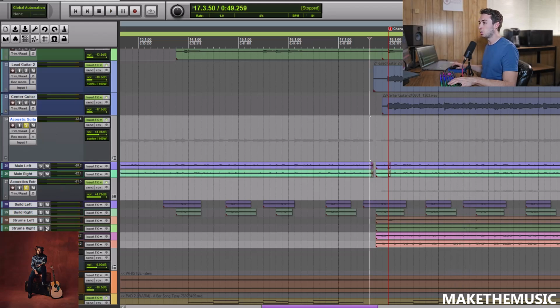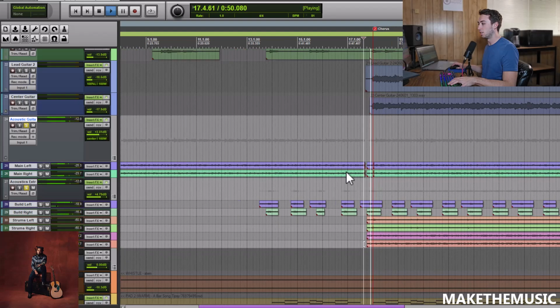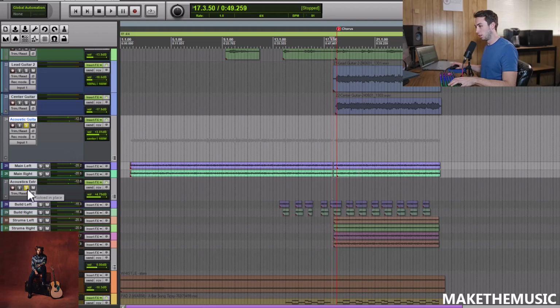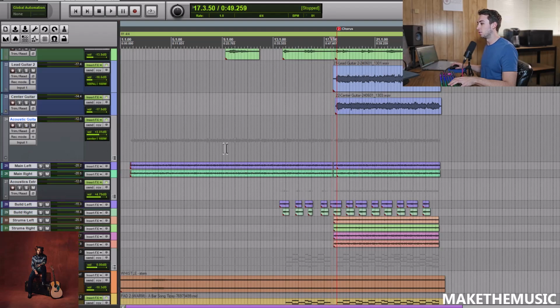So all the acoustics sound like this together. Gives the track a lot of movement during those sections there.